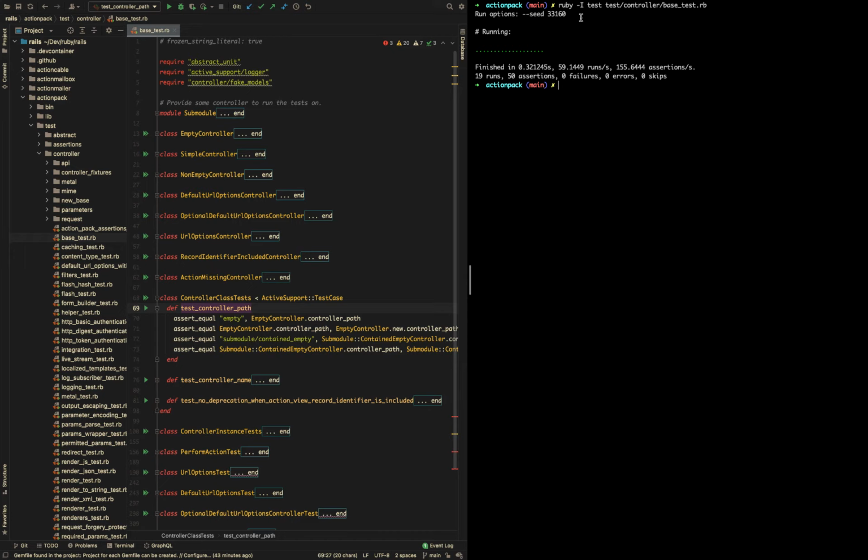If you're curious what the I flag is for, we can check the Ruby documentation, which tells us that it's used to specify the load path directory, which is the test directory in our case.